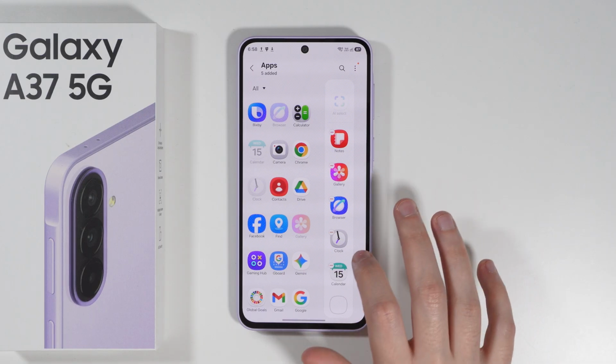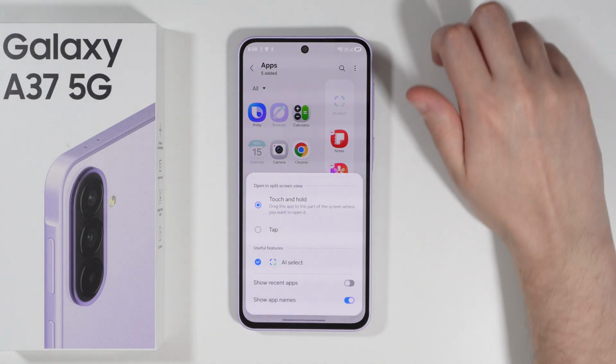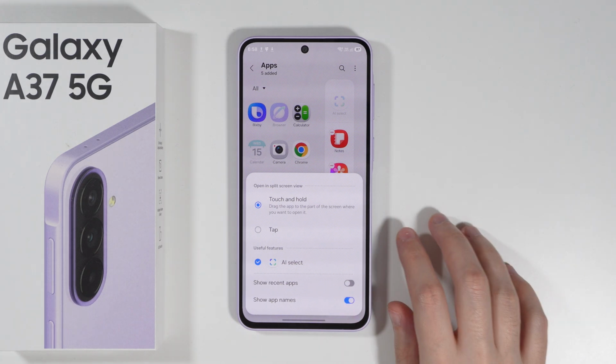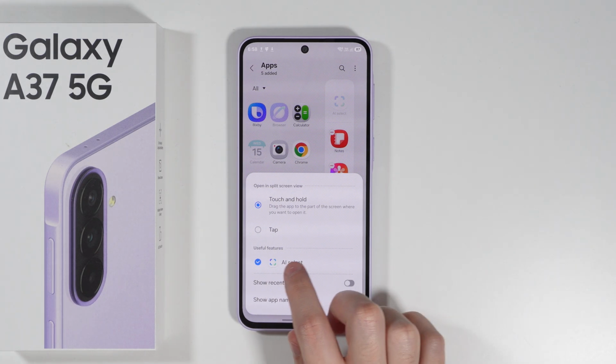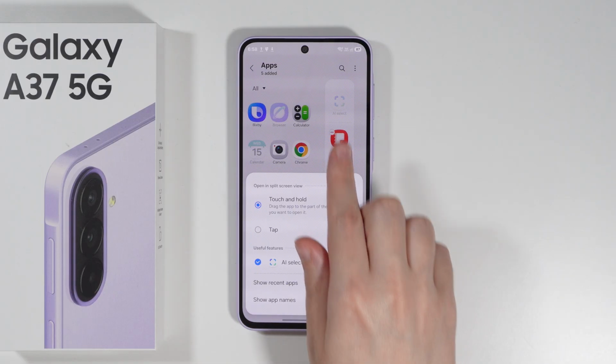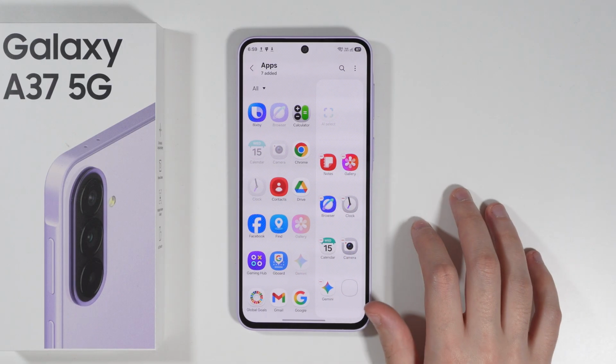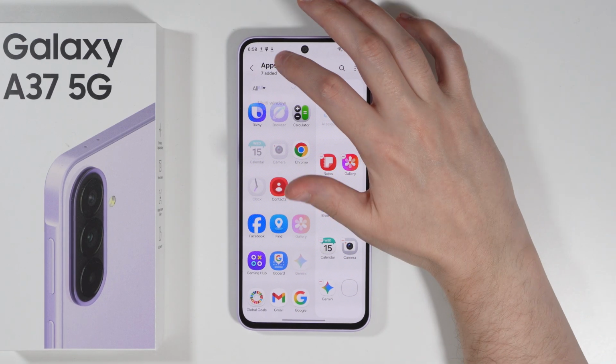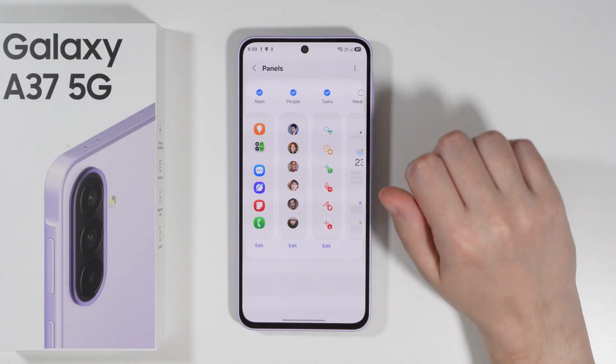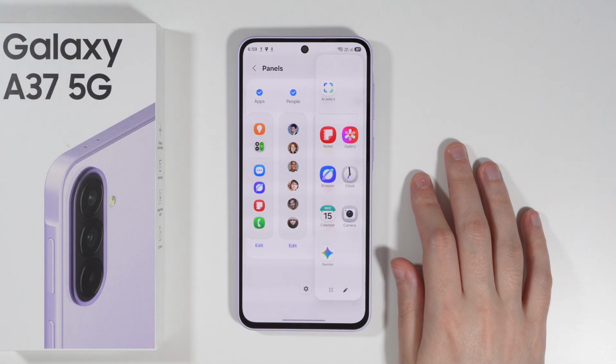In the case of apps, of course, you can also tap on these three dots in the upper right corner in order to find some further options, like for example the AI select feature, which we can disable if you don't like it. And if you want to, you can of course keep adding more and more apps into the sidebar. Now, once you are done with the customization, then of course you can open the sidebar quite easily.